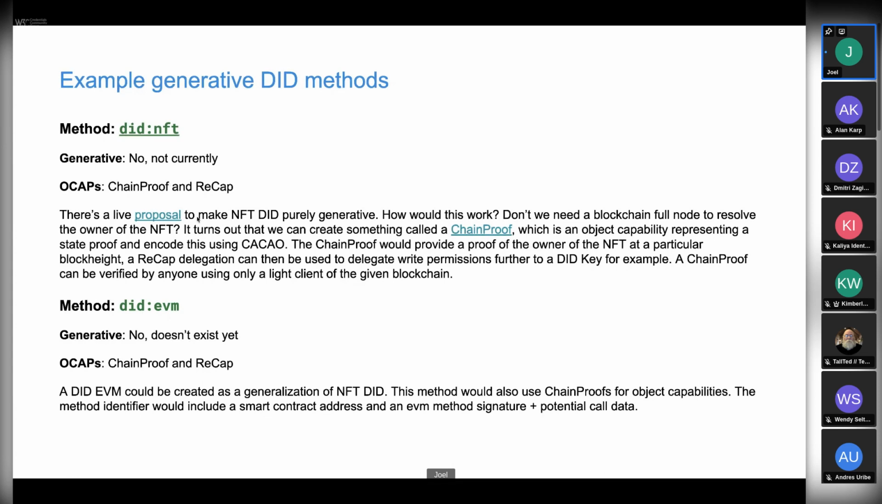We can have a full proof that, okay, at this point in time, this was actually the owner of this NFT. And so you need a light client to verify the object capability, but the DID itself is purely generative. Very similar, we could imagine a DID method called did:evm that would essentially be like any function call to any contract on Ethereum can be used as a DID. This will also rely on this chain proof methodology.